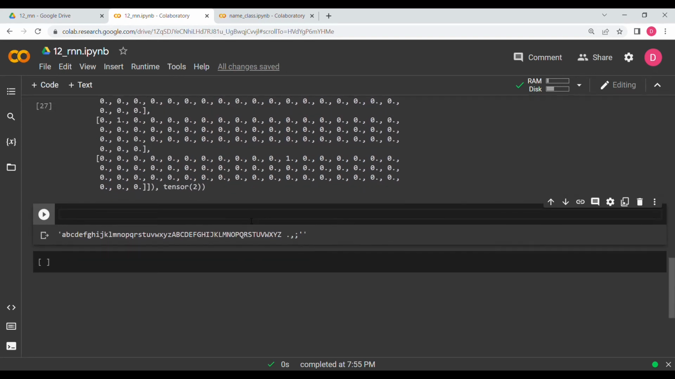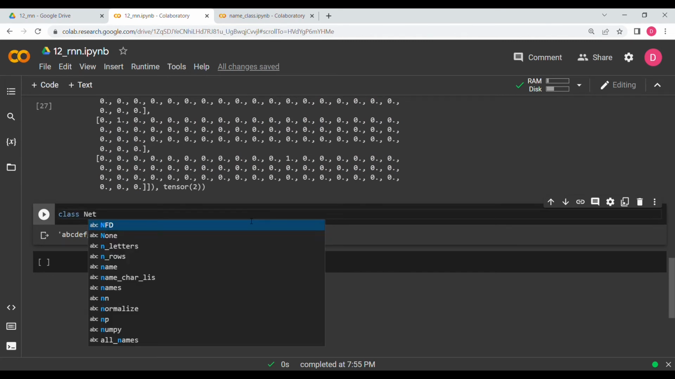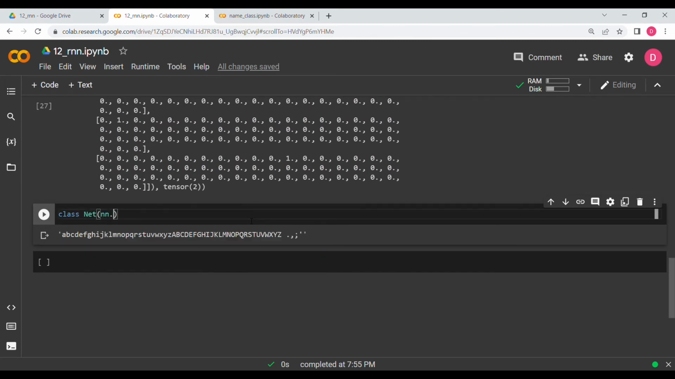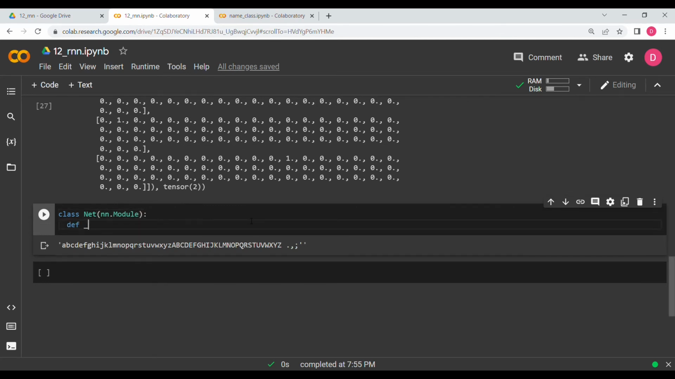Now we are going to define the RNN. And this is the crux of this particular lecture. We will say class RNN from nn.Module. Now all the things we are familiar with. We will say def init, and here we are just going to pass self, and then we'll pass some parameters.